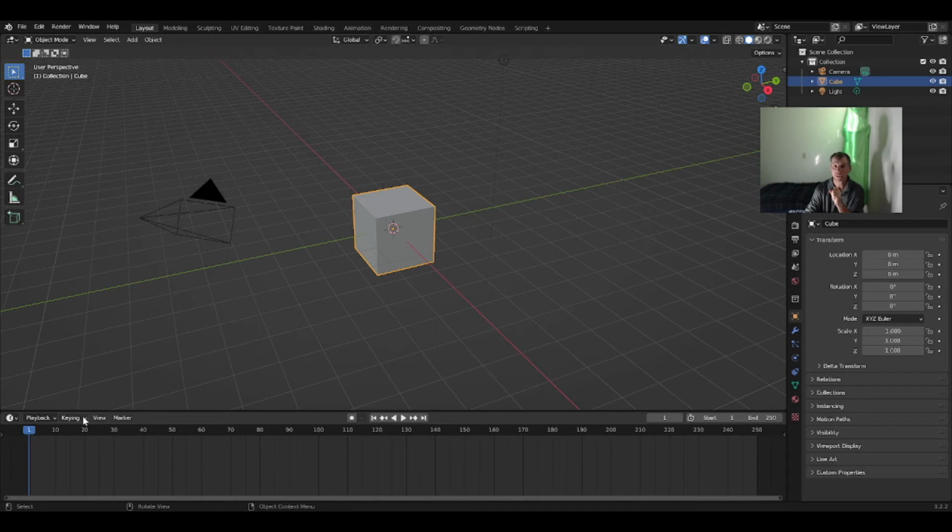Over here above the timeline, that's this thing right here, you have what's called a playback and keying. Keying is the most important part. Left click on this. A box is going to open up, and you have something that's written in here. Make it blank.